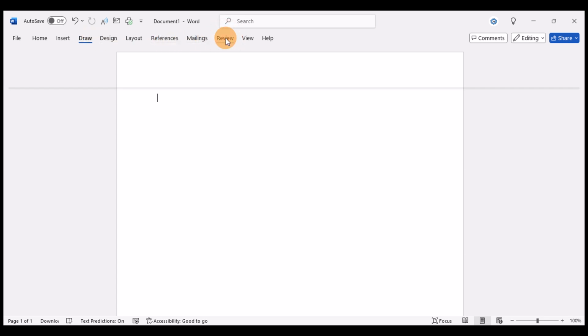Review has to do with peer review, maybe you're doing a peer review, you're editing the document, you're sharing the document, you're checking for spelling errors, grammar and stuff like that. This is the section that will help you with that.